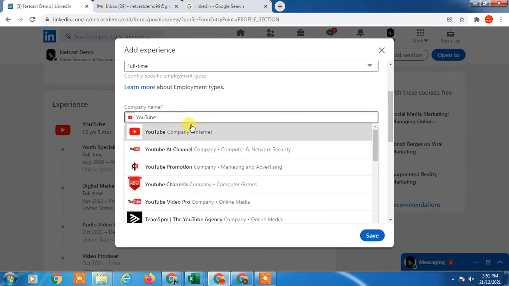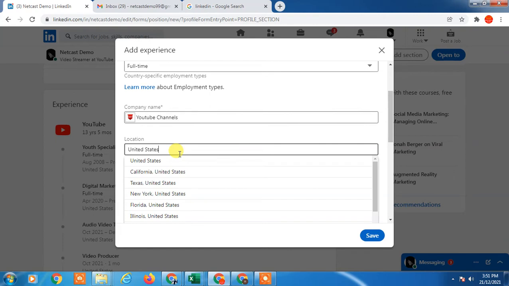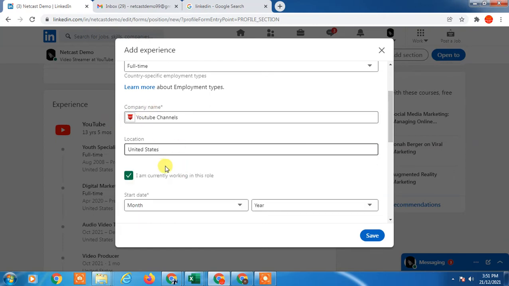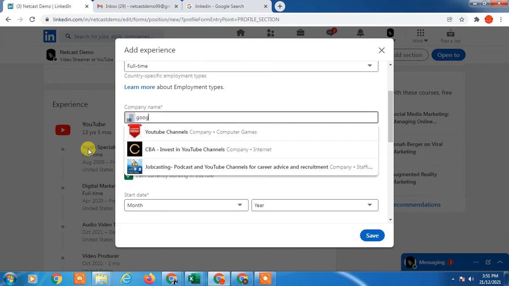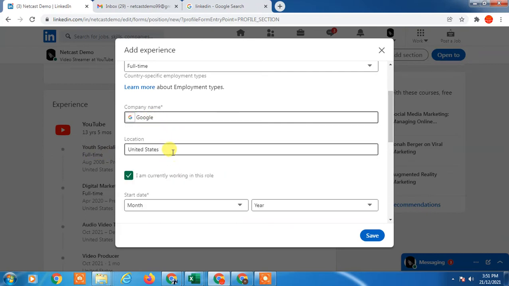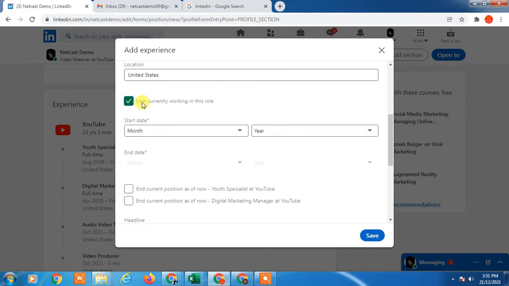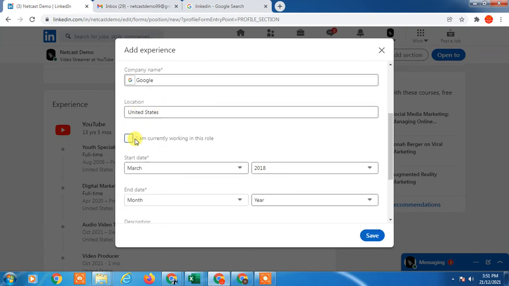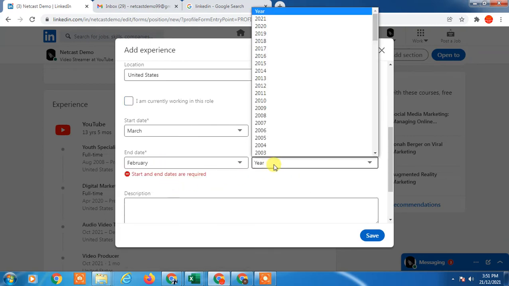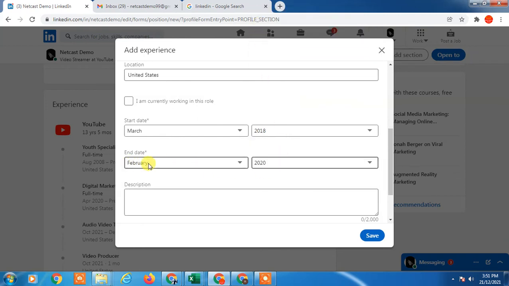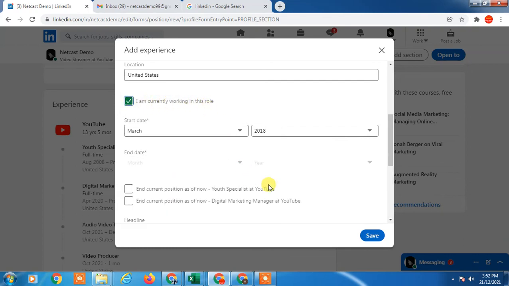And if you have switched your job, so you can change your company, and you can change your location as per your company. Okay, so now I just change my company from YouTube to Google, United States. So here I'm currently working here. So here you need to enter start month and year. If you don't work there, just untick it, and now you have to enter the end month and year. So you can see in date, month and year. I just tap here to show that I'm currently working there.